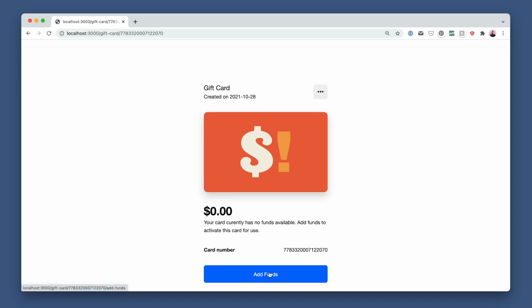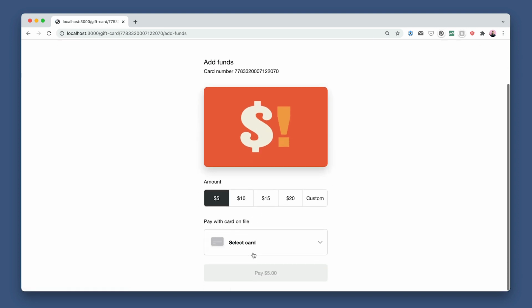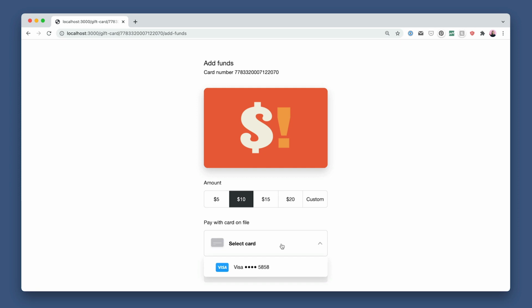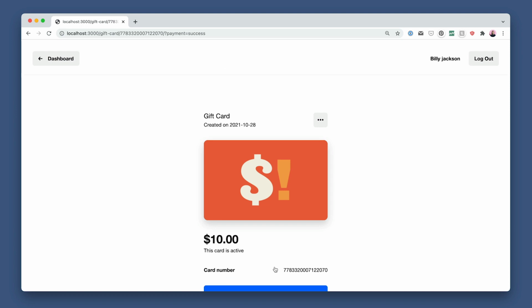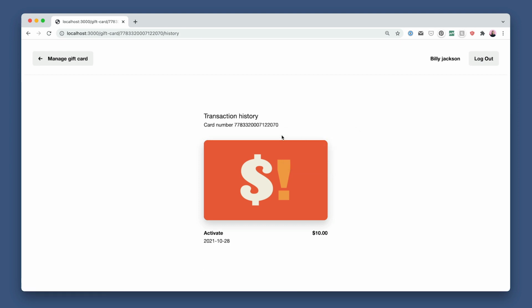So to activate it, click Add Funds, choose $10, set the credit card to a test card on file for this customer, and then click Pay to save it. Now you'll see the gift card state is now active, and when you click the ellipsis menu here, you can view the gift card's transaction history, which shows the $10 and date of activation.